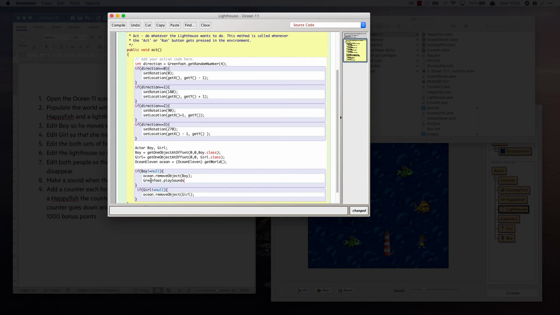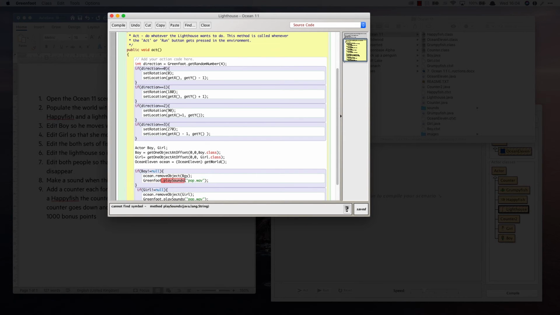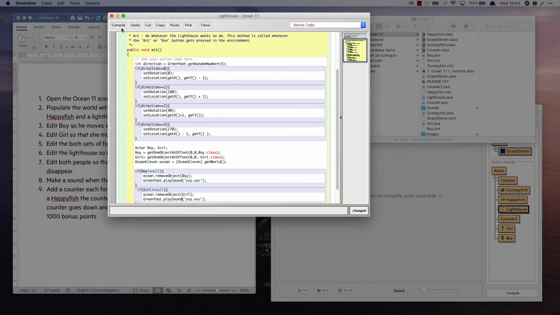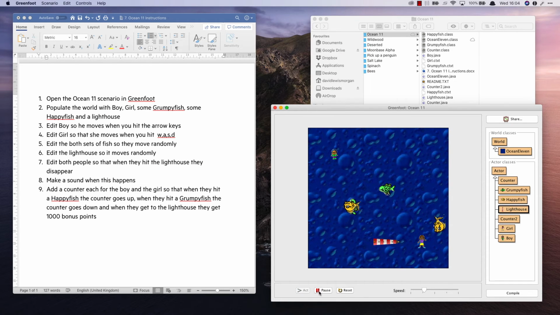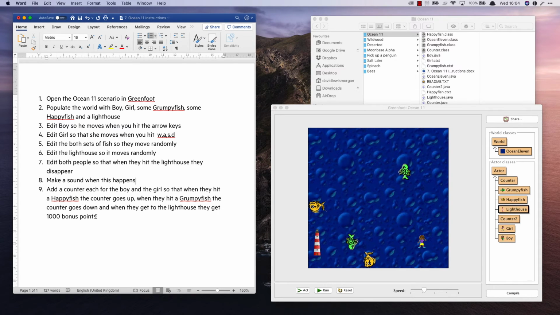Greenfoot.playSound, and then in speech marks, pop.wav, semicolon at the end. We can copy and paste that down onto our girl and compile it. playSound, not sounds. There we go. And if we run it now, we should get a lovely pop when, there we go, when we hit the lighthouse.